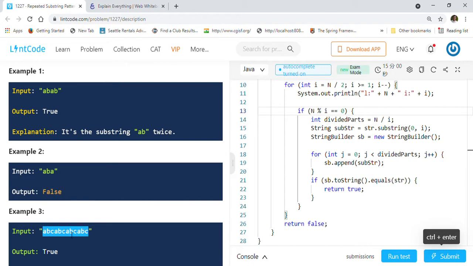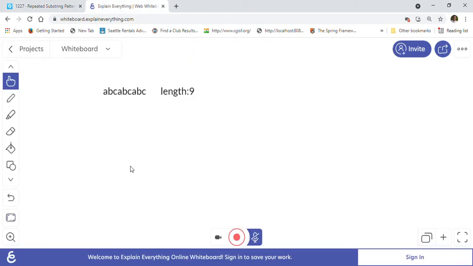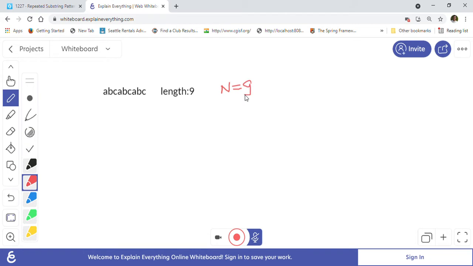So let's take one of these examples and discuss how we can solve the problem. This is the string that is given to us. Its length is 9, ABC, ABC, ABC, so let's say n is equal to 9. We will have a for loop that starts with n by 2, which is equal to 4 here. So it will cut this string into 4 characters basically.